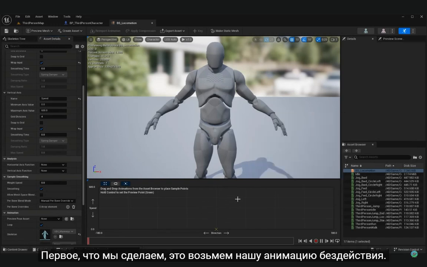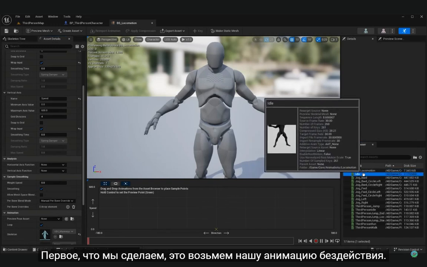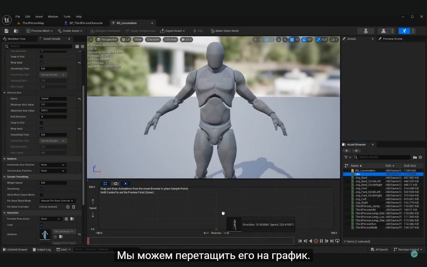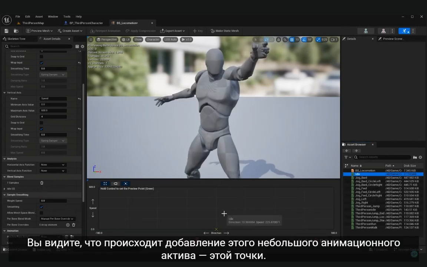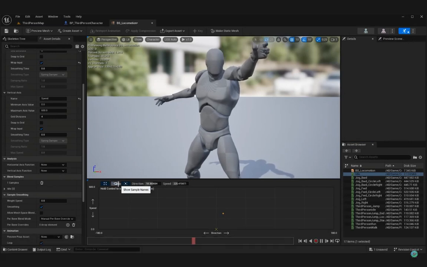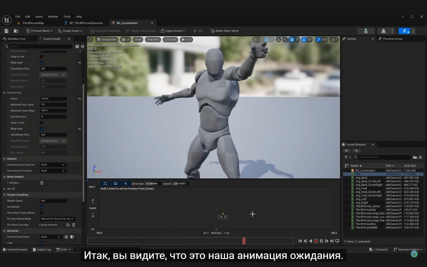So the first thing that we're going to do is take our idle animation. We have this idle animation, and we can drag and drop it on the graph. What you see happens is it adds this little animation asset, which is this dot. If I select it, I actually want to click on Show Sample Names. So you can see that this is our idle animation.